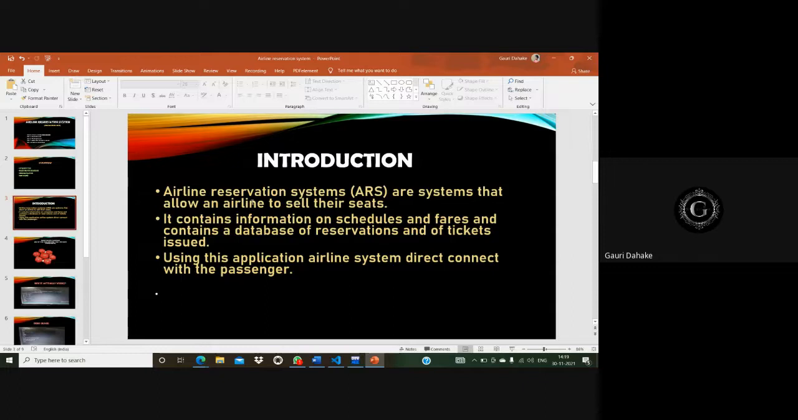This is the introduction. Airline reservation system, a system that allows an airline to sell their seats. It contains information on schedules and fares and contains a database of reservations and of ticket issue. Using this application, the airline system connects directly with the passengers, which is very efficient for the passenger and for the system also.